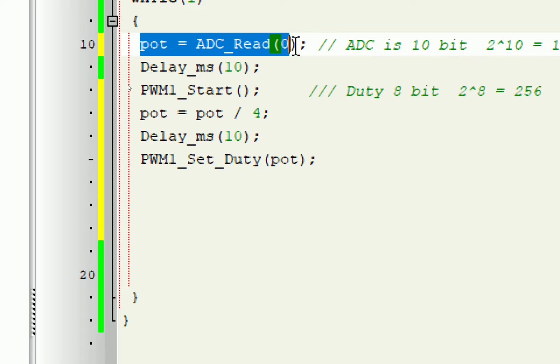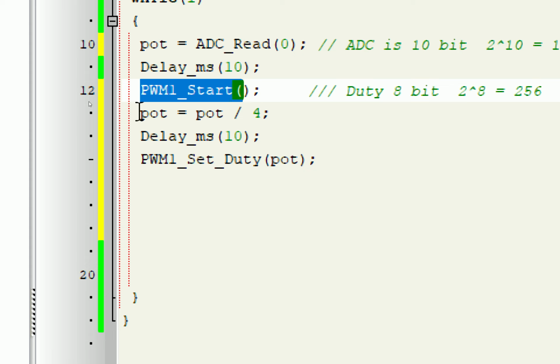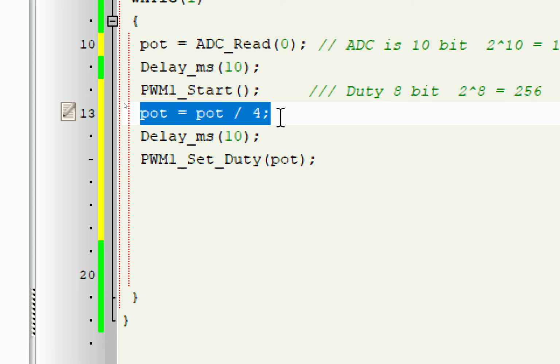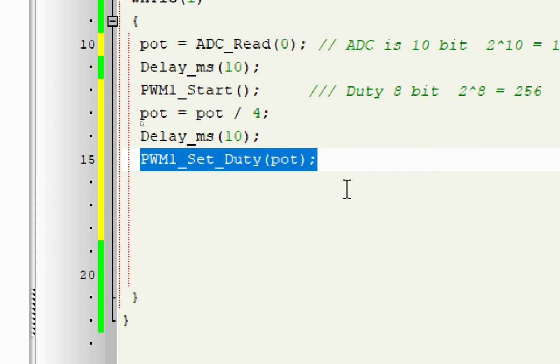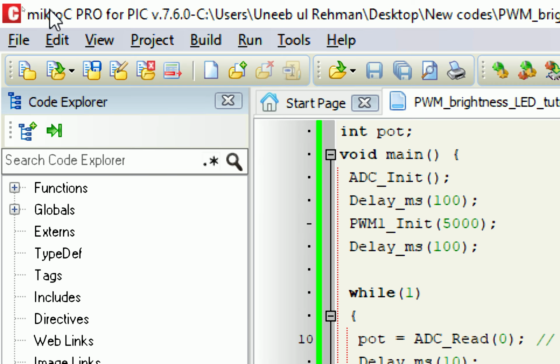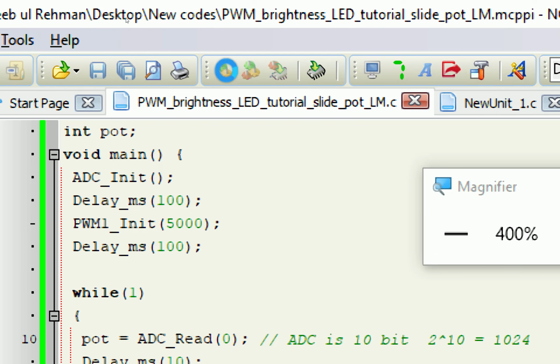What we are doing is that we are reading the value from the potentiometer, then we start the PWM, then we map the value within the range of our 8 bit PWM, and then we just set the duty cycle from the potentiometer's value. That is all. So, let us build this code. Press this button to build it. Okay, it is built without any errors.